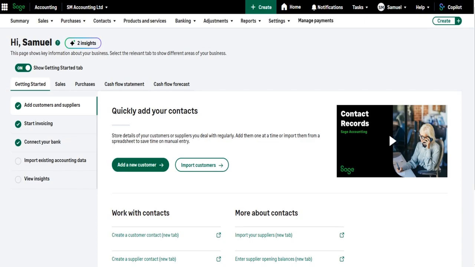Another example would be an owner or investor taking money out of the business. We're not going to receive an invoice from them. We just need to record that payment out. So this is when we would use other payments.